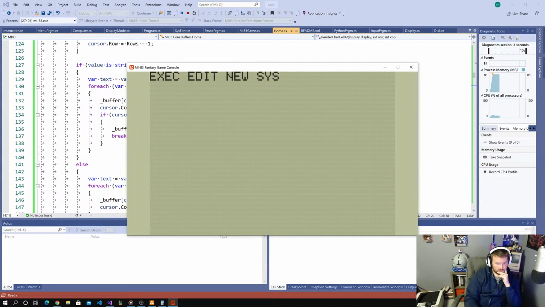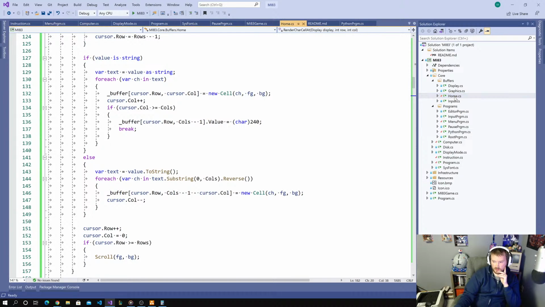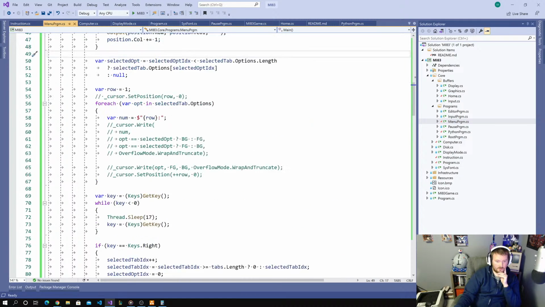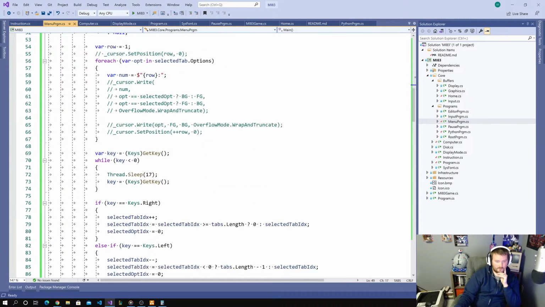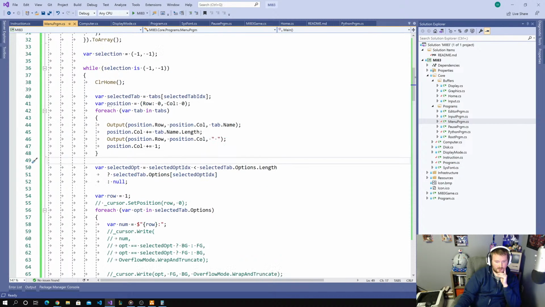Ooh. I'm actually getting the menu. Sweet. So now, let's go back to the menu, program menu, and figure out how we highlight the selected row and column.